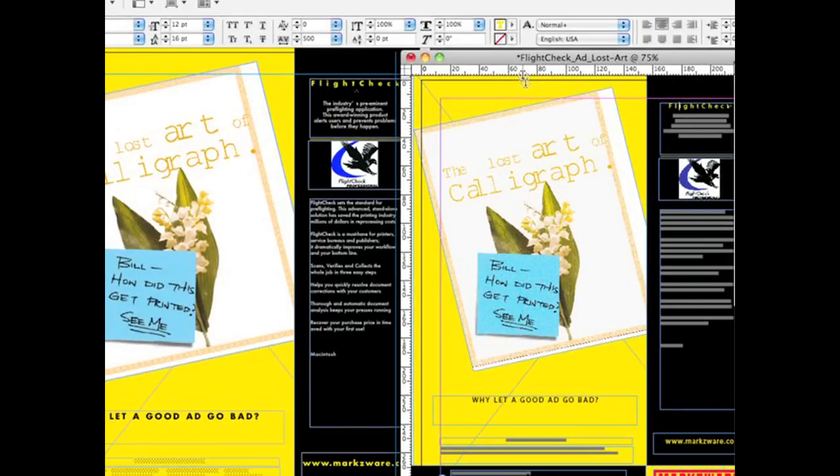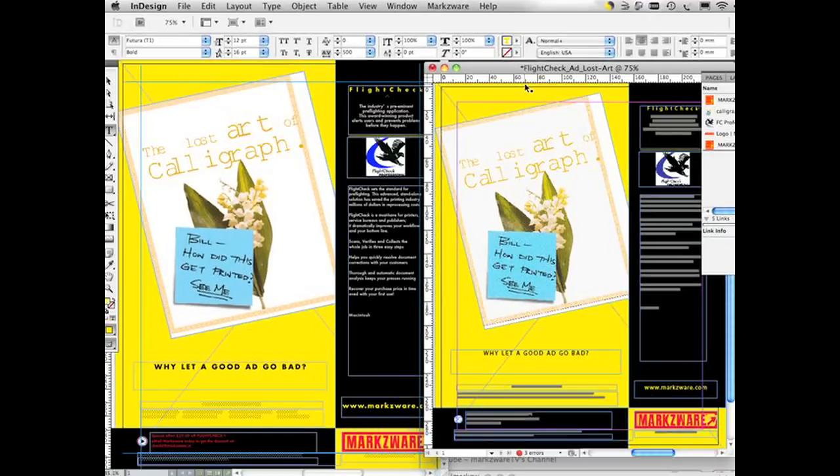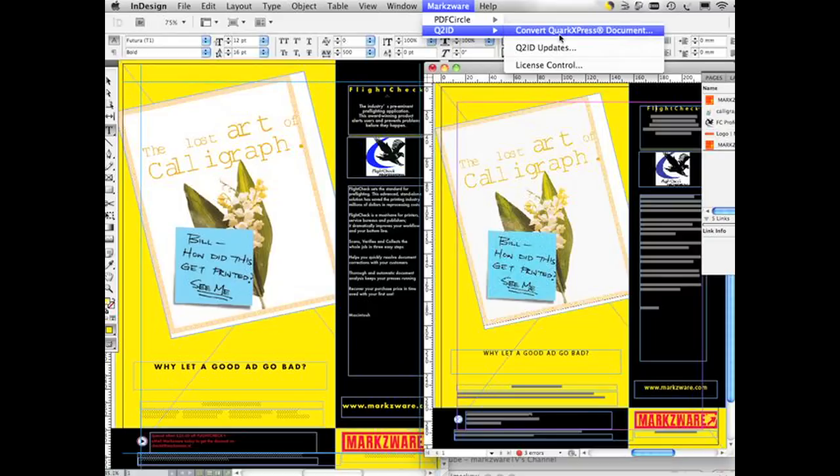I must also note, because we get this question asked a lot, although I'm on a Macintosh here, I can use Q2ID to also convert Windows files created in QuarkXPress right onto my Macintosh InDesign. This also works the other way around, or vice versa. Very handy, Q2ID version 5.